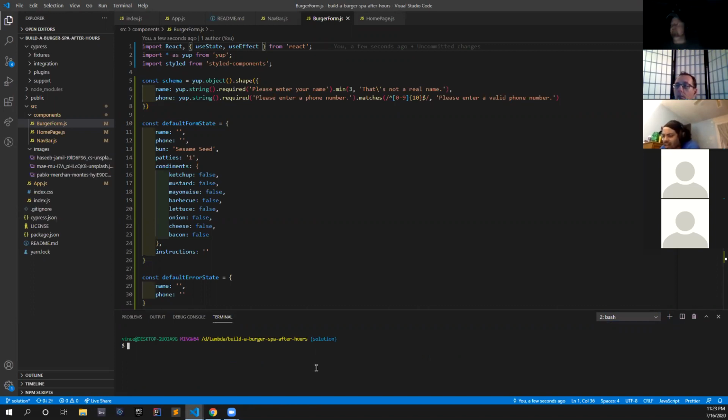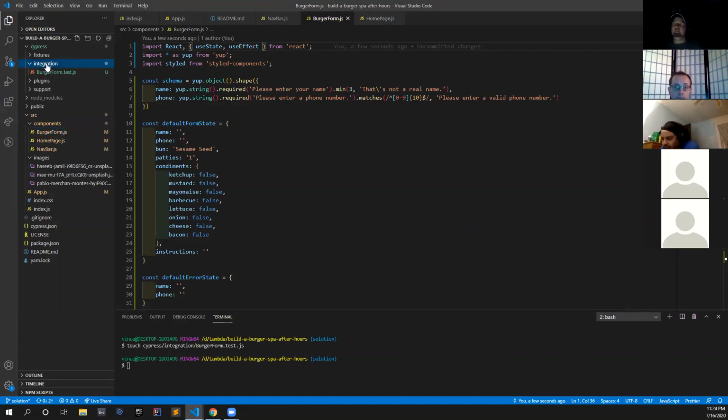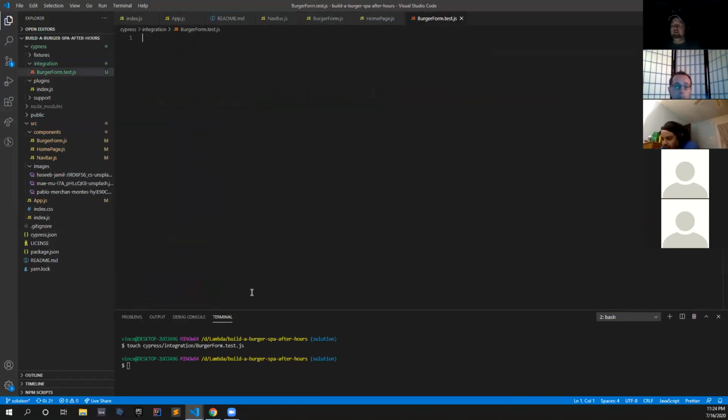Let's see. Let's add our form test. It looks like it's in the root directory, Cypress, integration. And we'll just call it form. Oh, let's call it burger form. Burger form dot test dot JS. All right. There's our test, and it's nothing. But we can go ahead and get started writing on it.